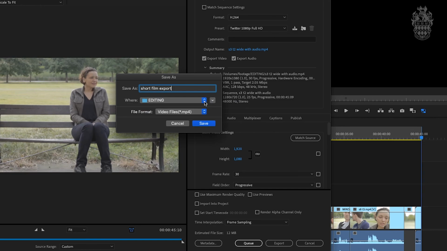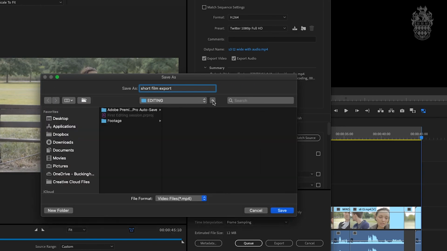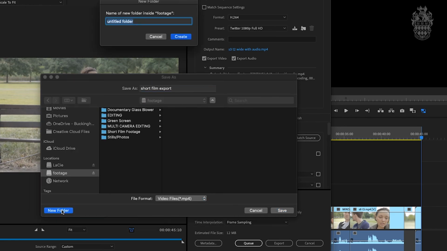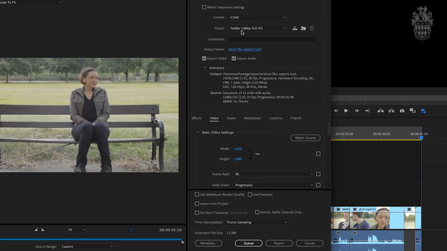So there will be a drop down with some limited options, and then if we hit this arrow here, we can be more precise, maybe even make a new folder, which we can call exports, or whatever we wish. Save, and we can now see the name of the short film and that file extension. So because it's a H.264 file, there's that .mp4 extension at the end.